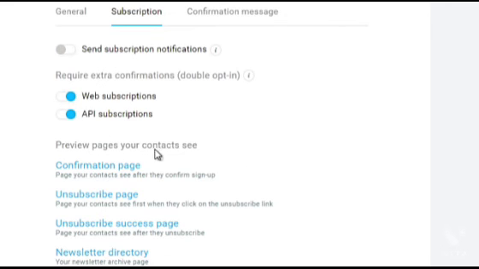Now it says preview pages your contacts will see. So this is very standard. Once you understand this, this will be standard throughout other systems. The confirmation page is a page your contacts see after they confirm sign up. All right, so if somebody were to sign up via the web form and they click the confirmation link, they'll be sent directly to this page.